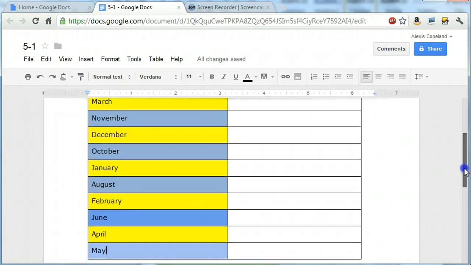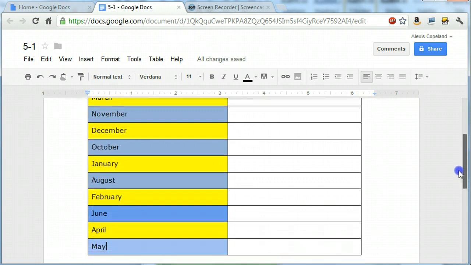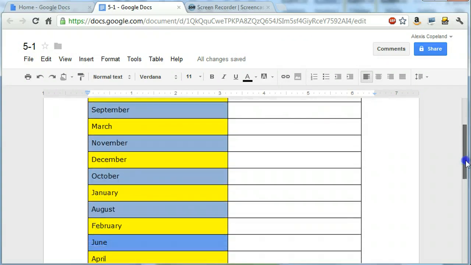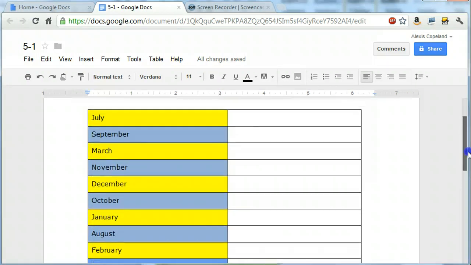Okay, so now I have 12 months out of order. So what I'm going to do is I'm going to leave them there and I'm going to copy and paste to the right column. So the first month I'm going to copy. I'm going to select January by clicking and dragging across.